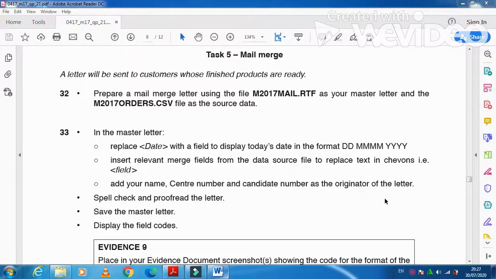Guys, I'm here today to explain the Cambridge IGCSE ICT 2017 February March mail merge part of this question paper. Previously we were done with the presentation, database and documentation. Now we are moving forward towards mail merge. So let's see what they ask us to do here.